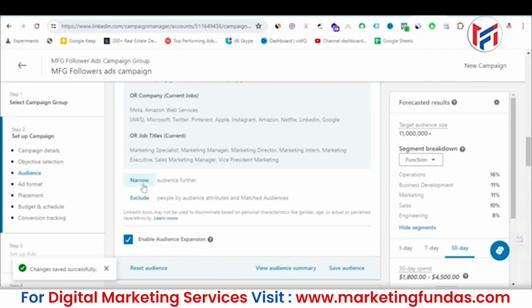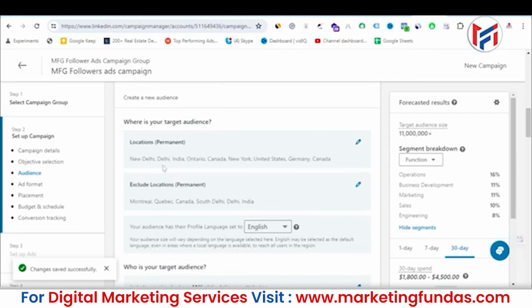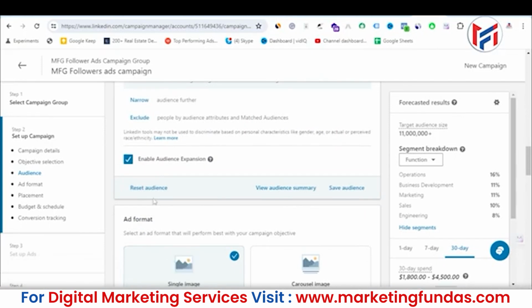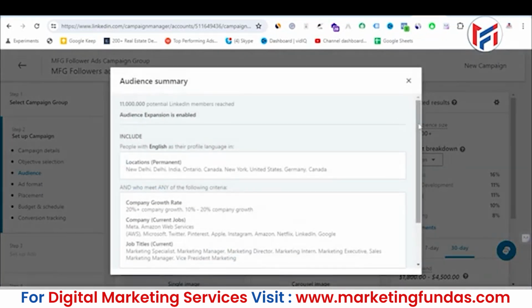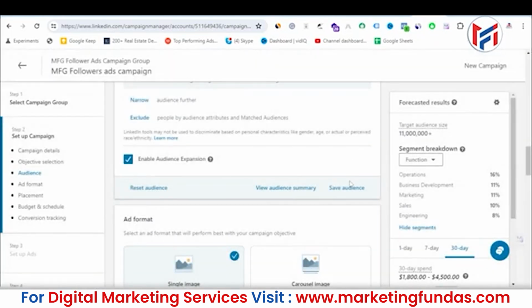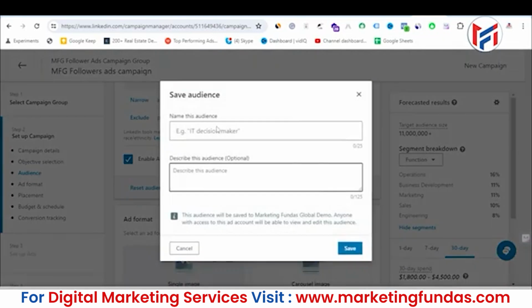Now if you want to narrow it down, you can click here, and if you want to exclude some, like I have done with the location, you can click here. Now after this, we do have this reset button. If you have messed up with your audience, you can click on this reset button, right? And here we do have the summary button, where you'll be able to see all the summary about your customization, audience targeting, right?